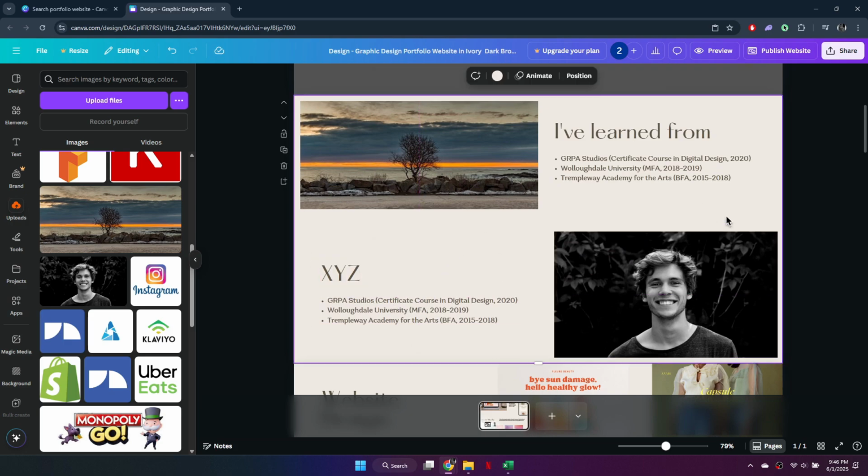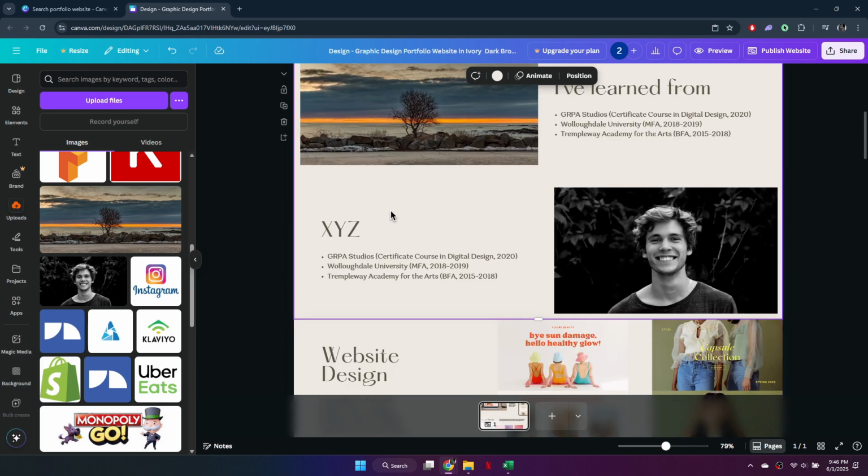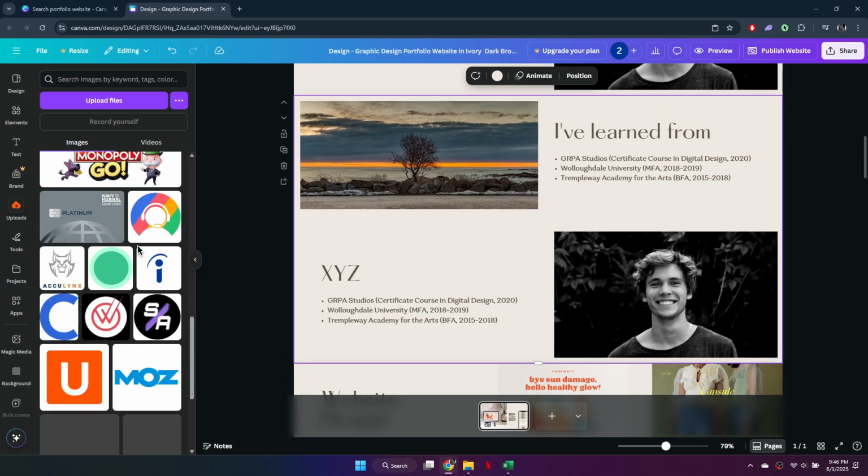If you find a particular page layout that works well, you can duplicate it instead of creating new pages from scratch. This is useful when you want to showcase similar types of work, but with different visuals and descriptions. Just click on the page and select Duplicate Page. Swap out the images and edit the text while preserving the layout.